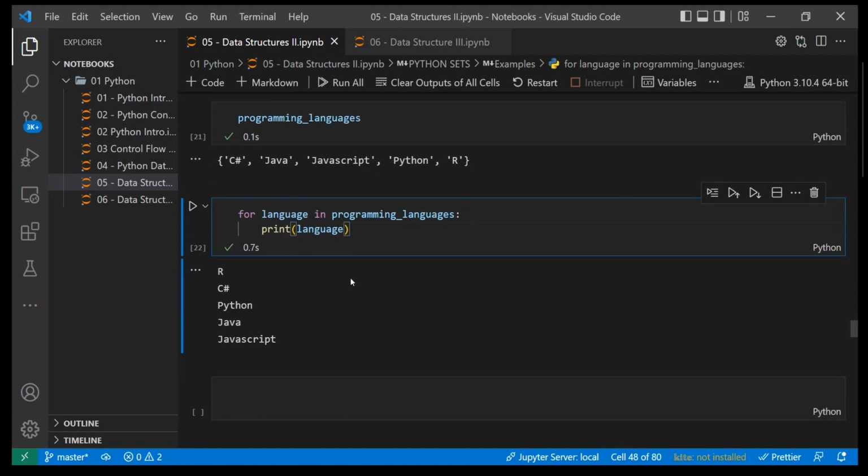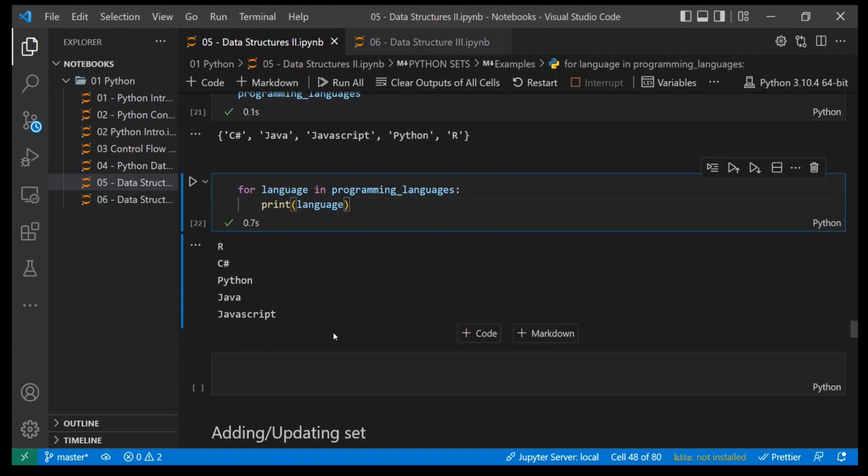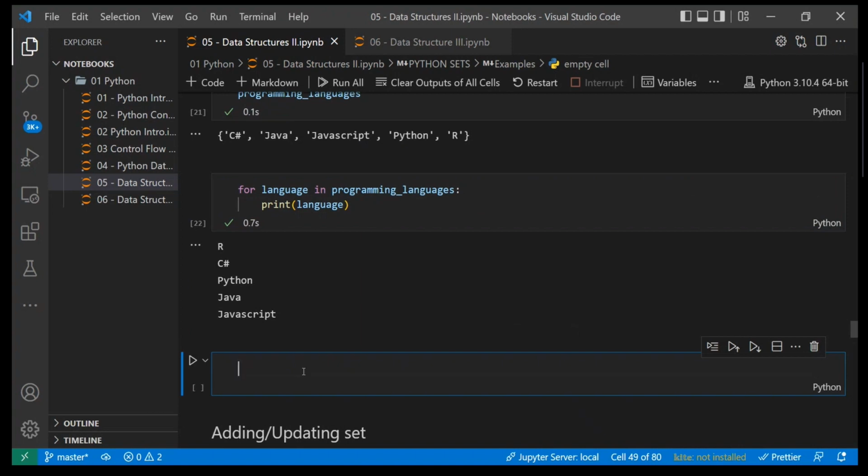Okay, so let's work on another example that is a set with mixed values. So I'll say Lucky, let's say 34, let's say Zach, let's say 45, then let's add true, false, 12.4.